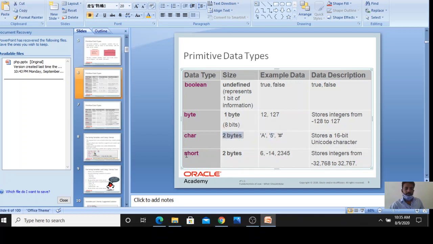Okay. Next is the short. The size of the short is 2 bytes. The examples are 6, minus 14, 2355. It stores integers from minus 32,768 to 32,767. In between these numbers it will store any value. See here 6, minus 14 to 2,355. So this is the short data type. The size of the short data type is 2 bytes.